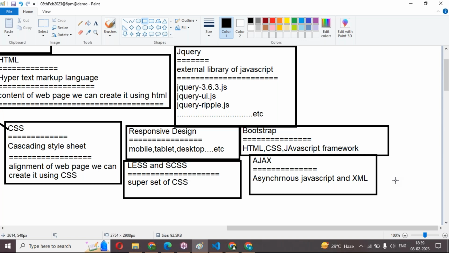In Ajax, you will understand how to get server data without refreshing the page. Less and Sass are used for displaying our output. Less is a leaner style sheet and Sass is a syntactically awesome style sheet. So you will understand the use of Less as well as Sass. Like this, I'm going to cover all these topics in our course.